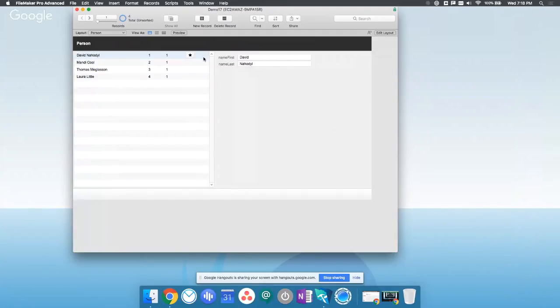So I believe that this is specifically the use case that this function was added for, when we have these master detail portals. It's a new function just in FileMaker 17, and here is probably the prime use case of when people are going to want to use this.